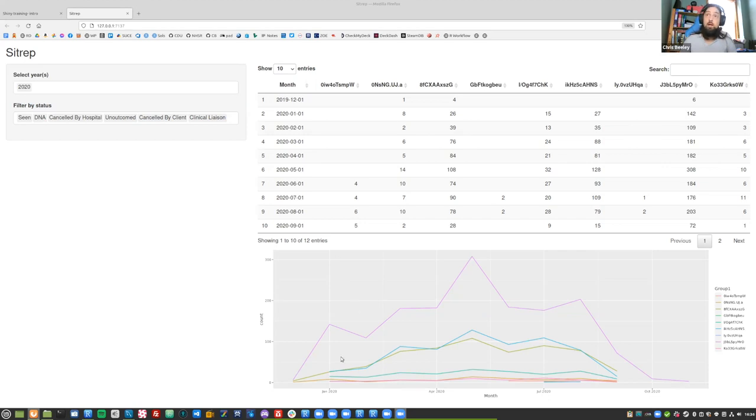And also, there's a graph, and the graph does much the same thing. It just summarizes the monthly attendance for each of those services with funny names over time. So that's what we're going to build. We've got some filters over here as well. We're going to filter by year and by status. That status is like, did they come? Was it cancelled? Did they cancel it? Did we cancel it? All that kind of thing.